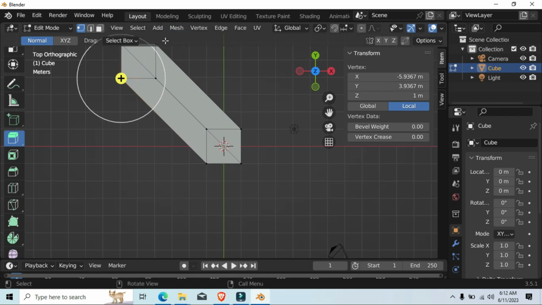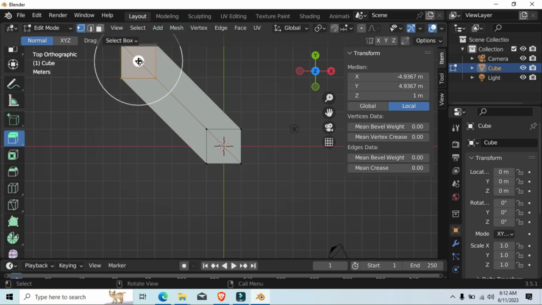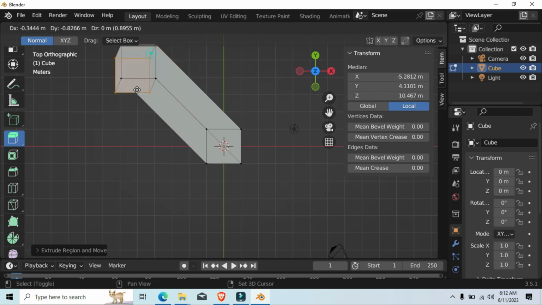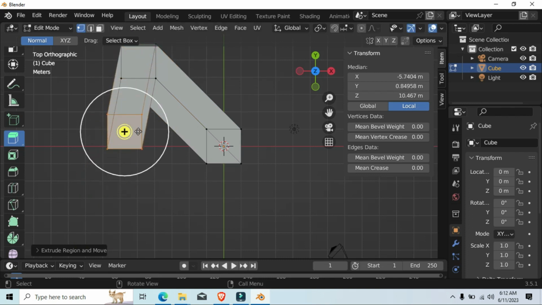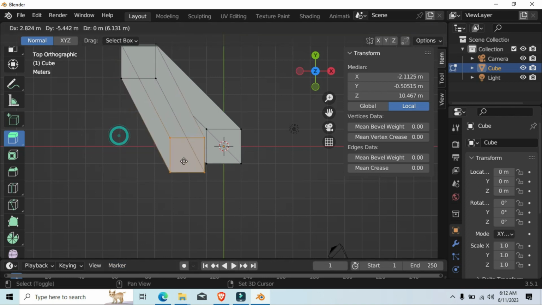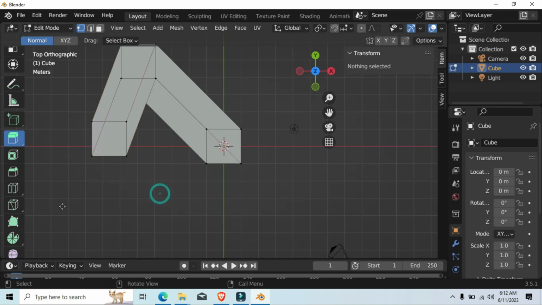Okay, now we can select this one, and we can do the same thing. Shift click. If you don't click shift, it doesn't extrude like that. Okay, cool. Now shift click again and pull it out. Okay, now boom. Now that's permanent.